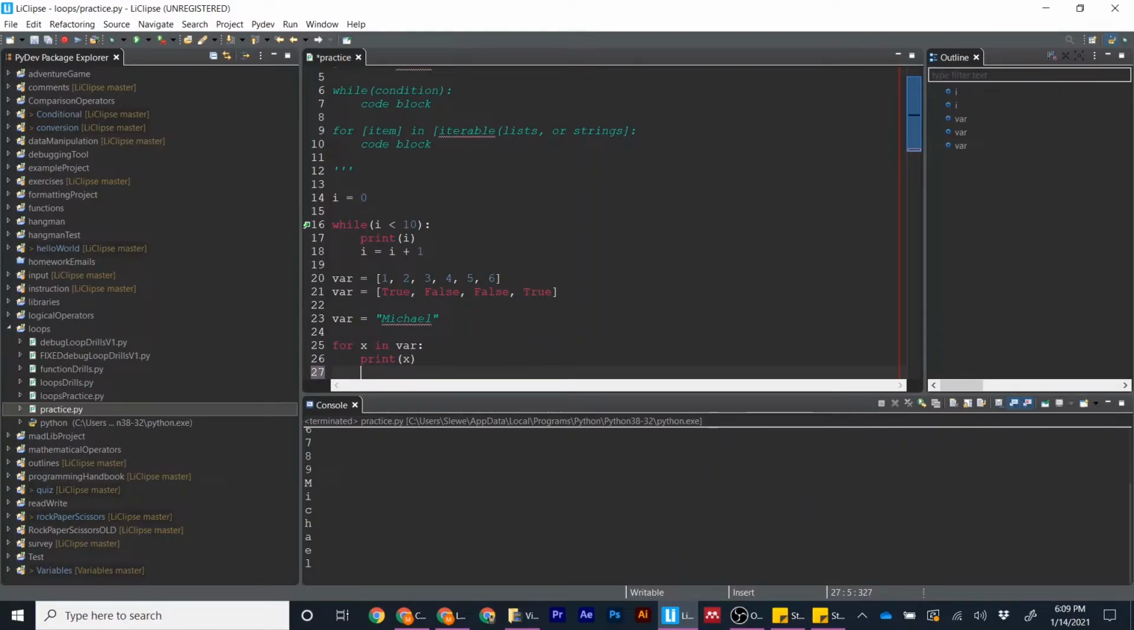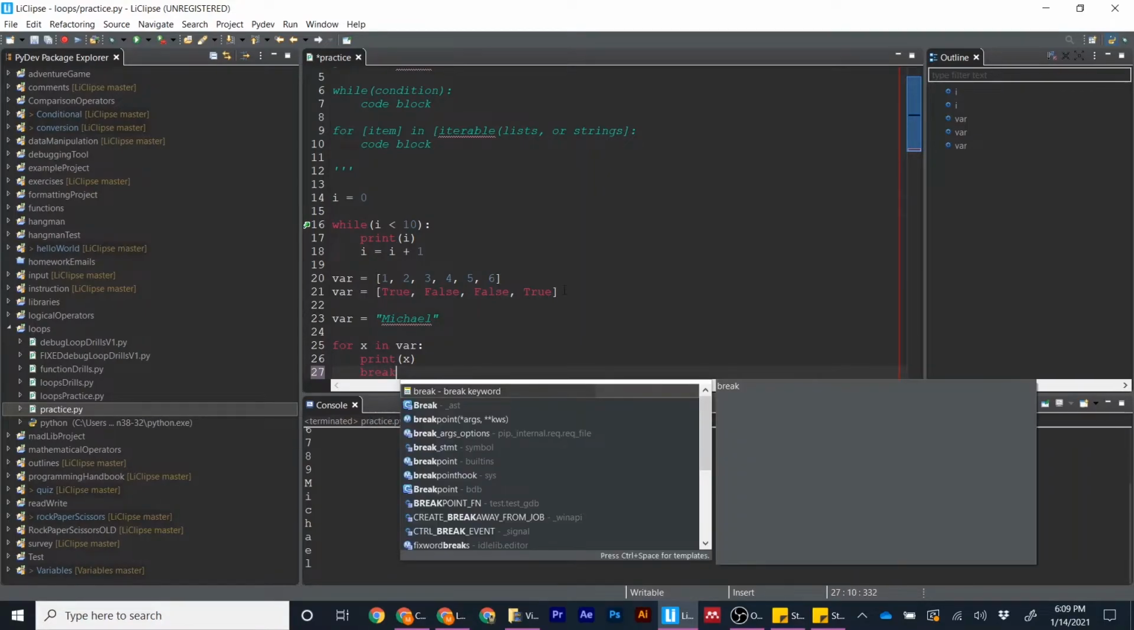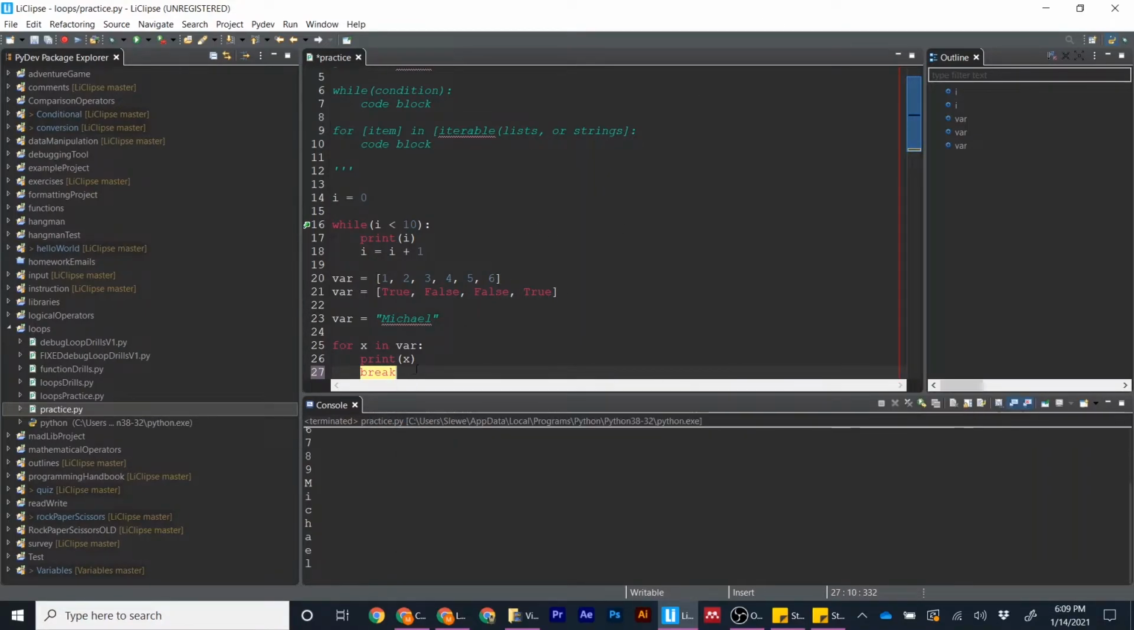So all a break statement does is end the loop wherever it's at. If we run it with this for loop, it's just going to print m, because for x in var, it goes through and prints the first item, which is m, and then it breaks, which ends the loop. It exits the loop and everything is done.